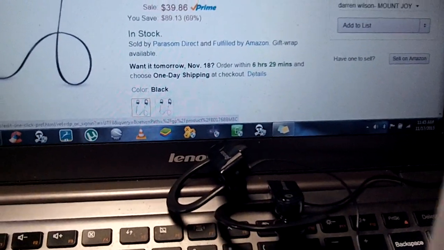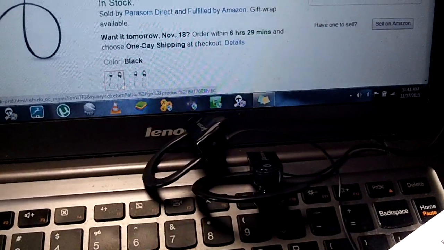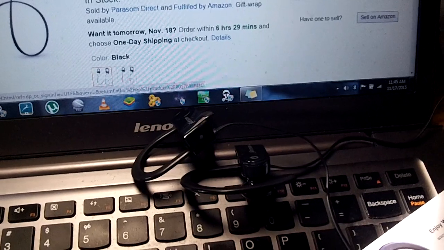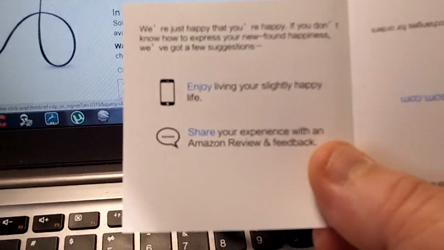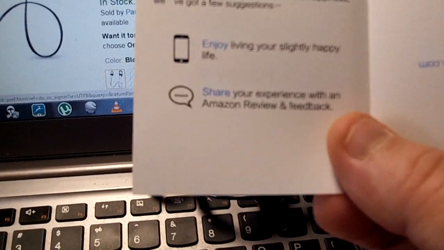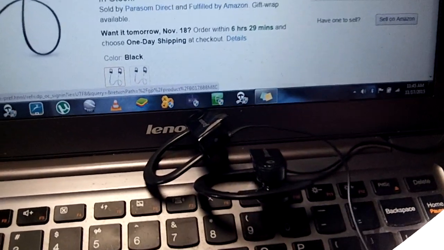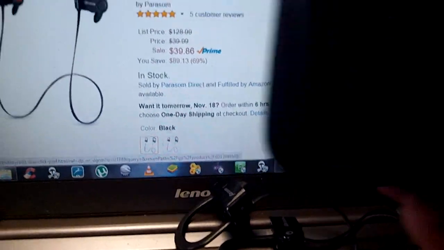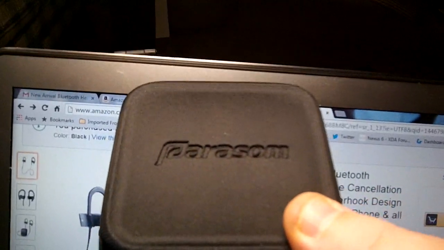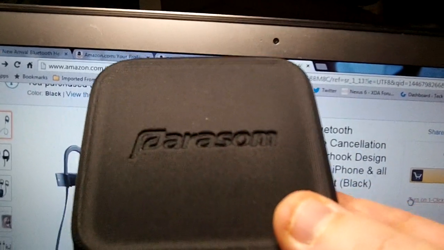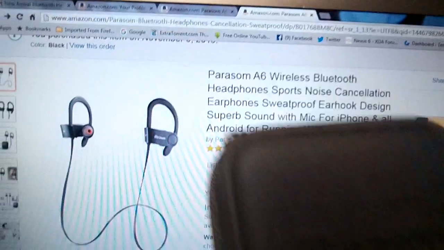You get a card if you're happy or not happy. I don't know why you wouldn't be happy, but I guess maybe somebody out there might not be. And what to do if you're not, and what to do if you are. A little more information on there, and you get a really cool case. You can see their name is engraved, I guess, maybe on it.